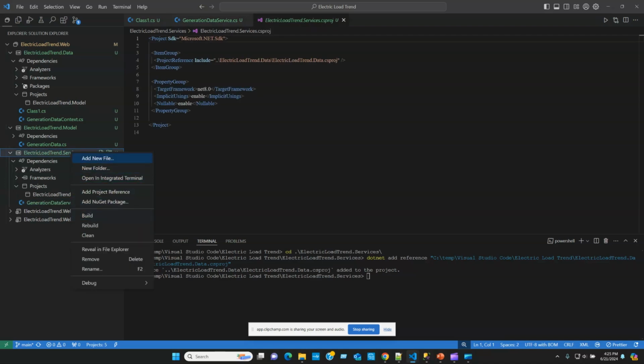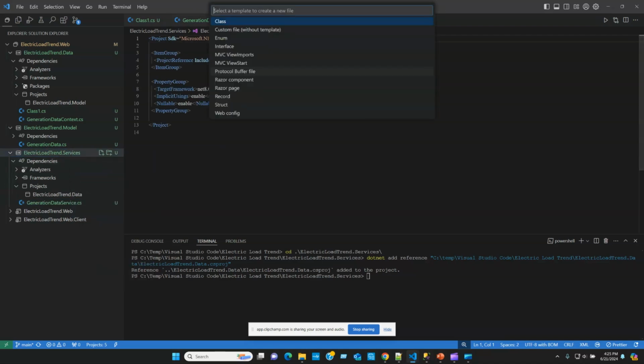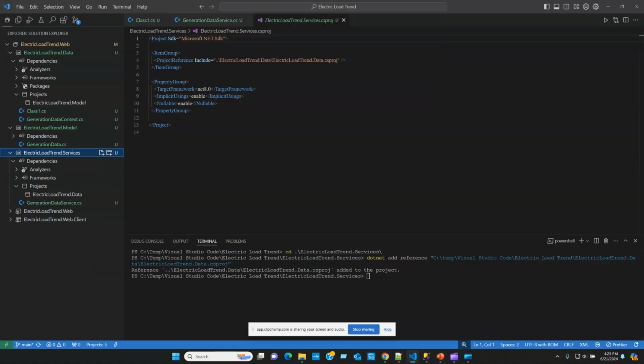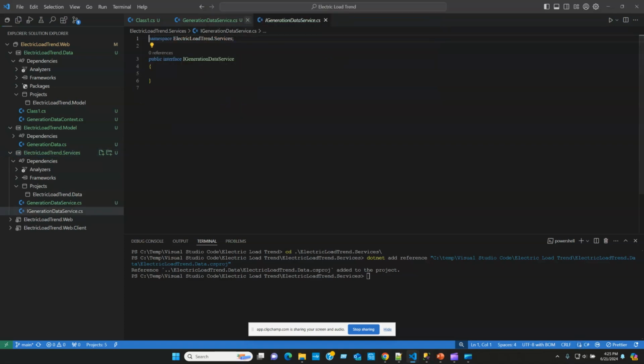Let's go ahead and add a new file and then pick interface. The interface starts with I, and then I'm going to use the same class name. Yep, so it looks good.